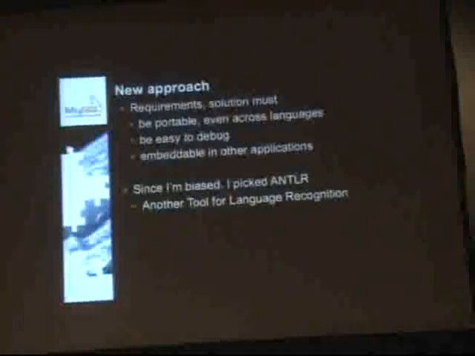Well, the MySQL tokenizer and parser was out of the question because our monitor application is written in Java, and I'm not going to interface that with JNI. So it has to be portable even across languages. It should be easy to debug because parsers can screw up pretty badly. And the third thing is it should be embeddable into other applications, so it'd be great to just take the library and reuse it in some other open source application.